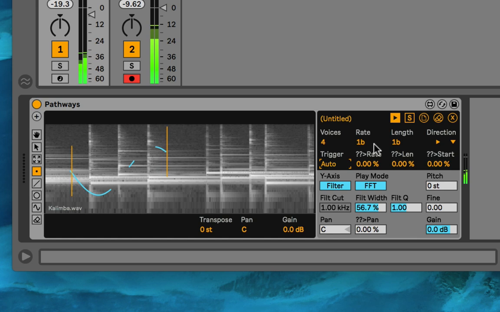Okay, now the last one is the trigger. So right now it says auto, so automatically it's triggering a playhead. But if I turn this to a MIDI note, like C3, we see that the rate grays out. That's because it's no longer automatically creating a playhead at a certain rate. Now we have to send in a MIDI note C3 to play it.